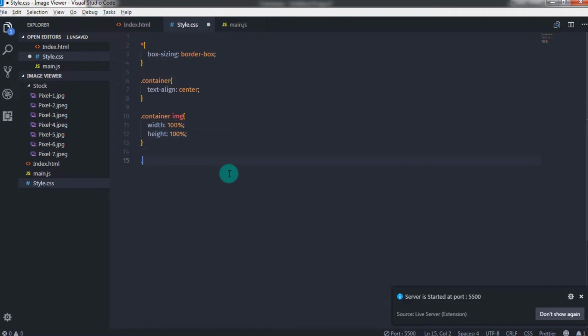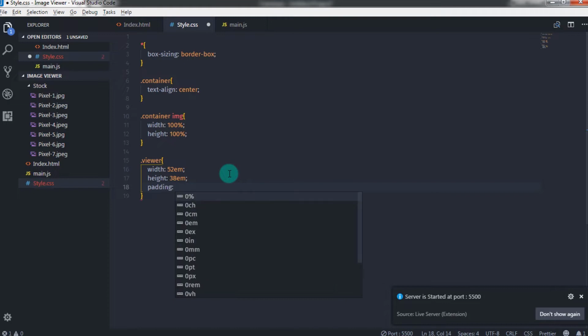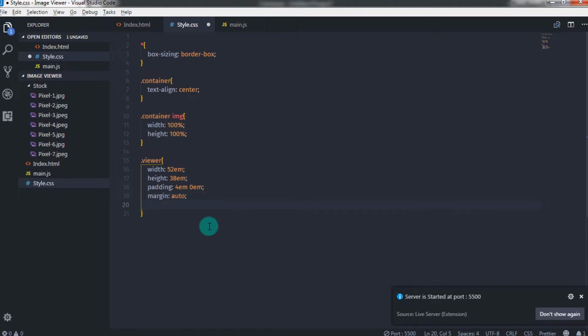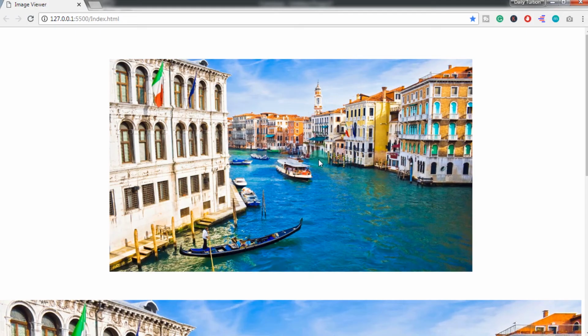Then we want to select the viewer class, so we'll select the viewer and specify width 52em, height 38em, padding 4em and 0em, and then specify margin auto. To center your image we use margin auto, and save this document. Now you will see this result.